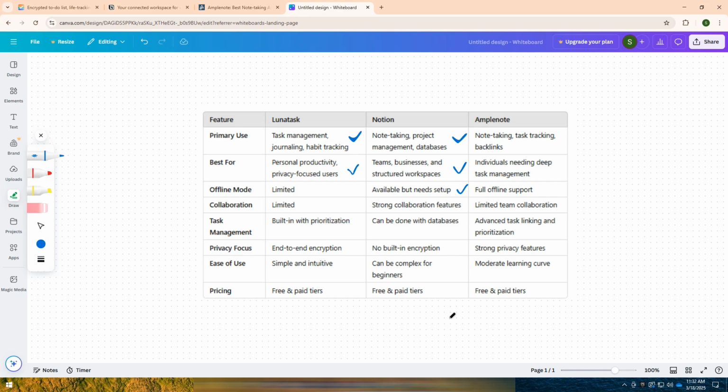If you want a note-taking app with deep task management features, strong organization, and privacy, then Amplenote is a great pick. It's best for users who want to link tasks and notes for long-term productivity.